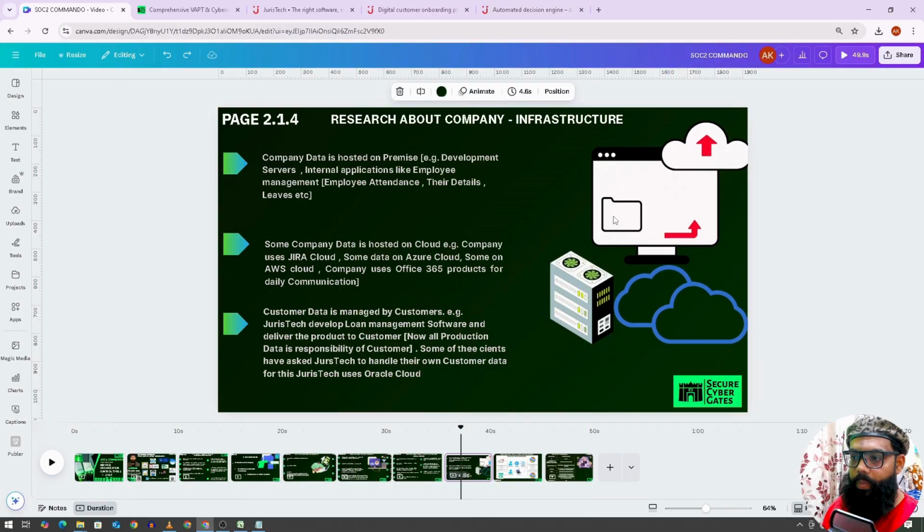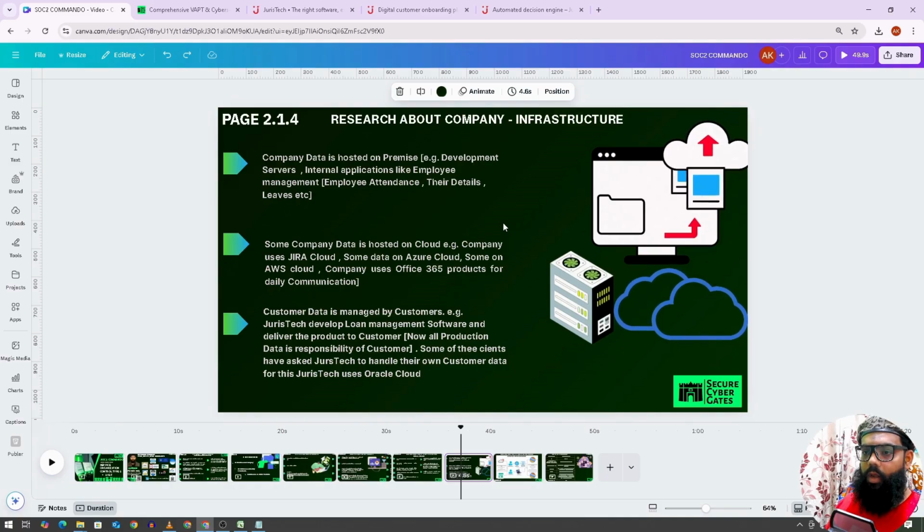Now let's dive deep into company infrastructure. Let's say company data is hosted on premise. Example, when a fresh project comes to this company, the development servers are hosted internally in the physical data center. The internal applications like employee management, which manages employee attendance, the payrolls, the leaves, and all employee-related functionalities, these are internal to company, and it's hosted internally.